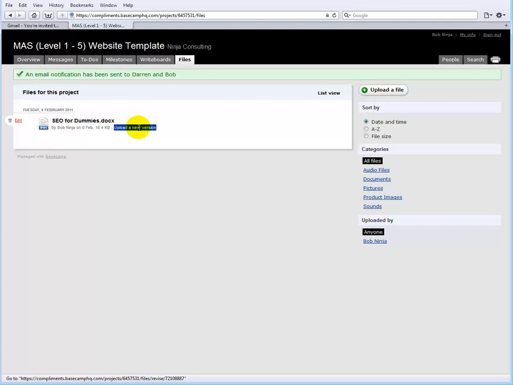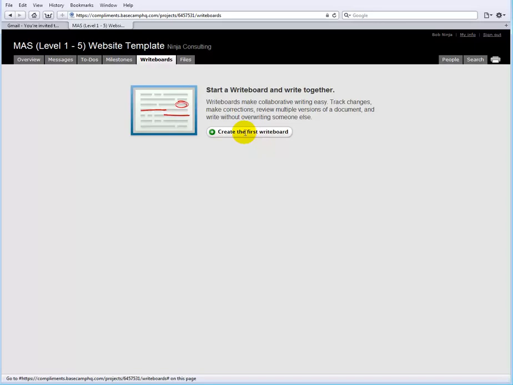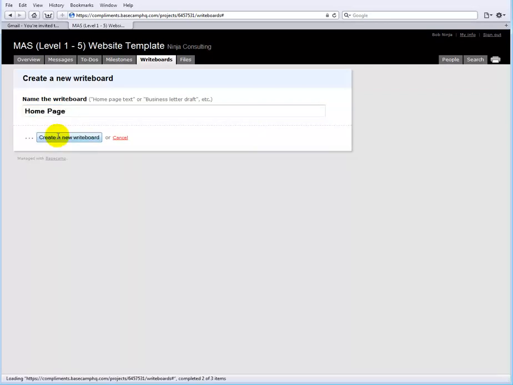And the last thing that we're going to talk about today is the write board. This is an opportunity for you to create a document. If you're creating content for your website, this is an opportunity for you to create the document. Like let's say this is a home page, and then we hit create write board.